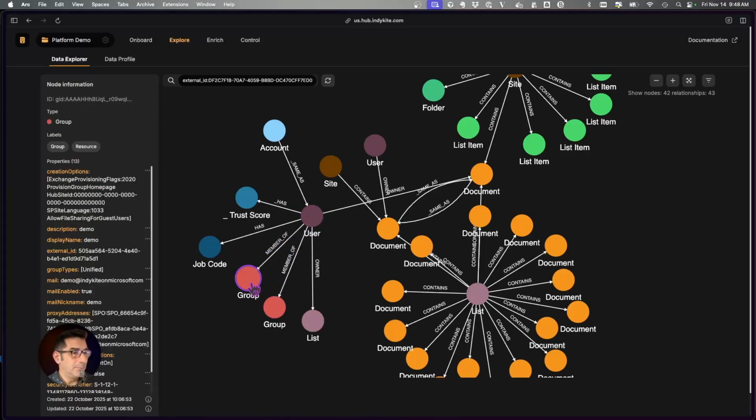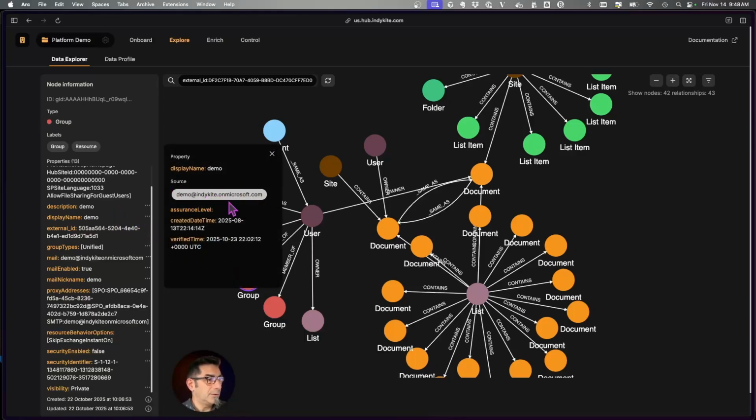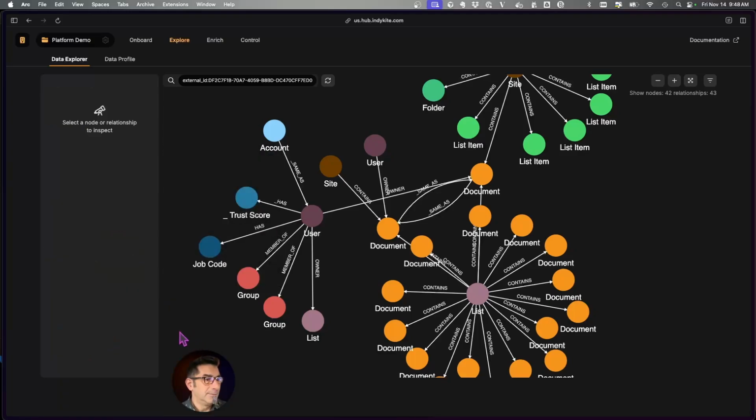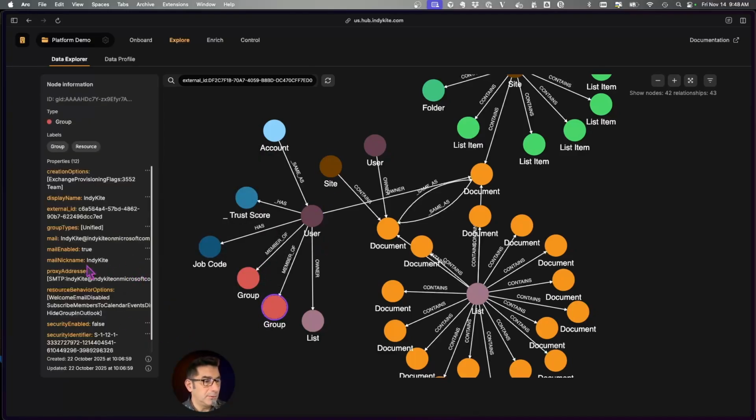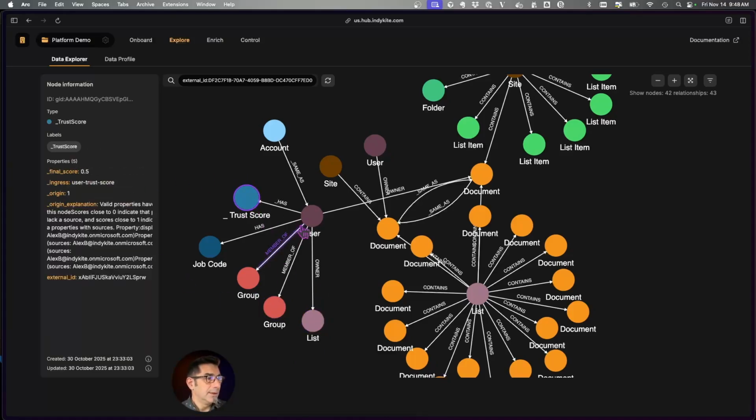I'm a member of this group. This is actually an AD group. This is all the data and metadata that comes from Active Directory. As you can see, it comes from my Microsoft site. And I'm a member of this other group. It's called IndyKite. And I've created a couple of lists now in SharePoint. And I also have a trust score.